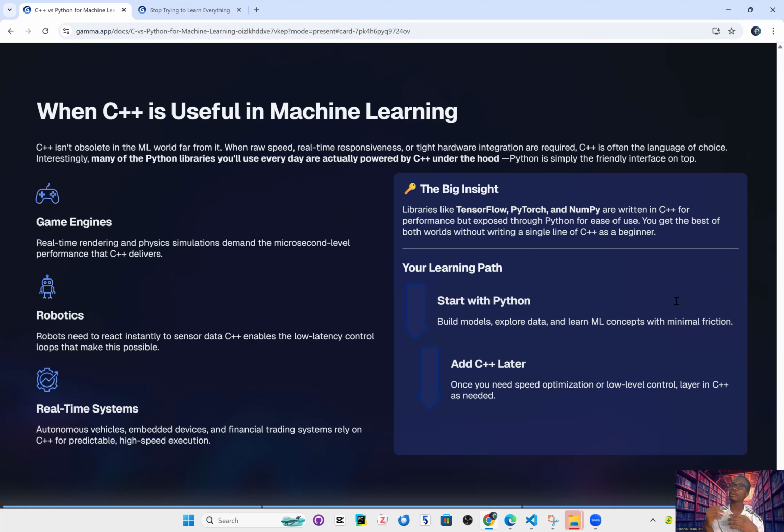Interestingly, many of these Python libraries that we are even talking about, like PyTorch and TensorFlow, are built on top of C++. Even NumPy is running on C, which is also in the family of C++. So you can now see that most of the libraries that we are using in Python are powered by C++ under the hood. Python is simply the friendly interface on top of it.